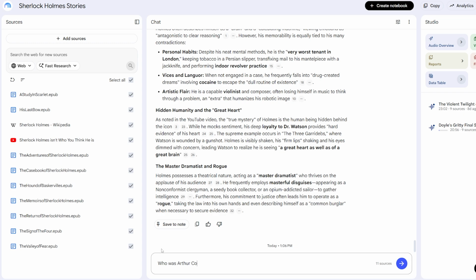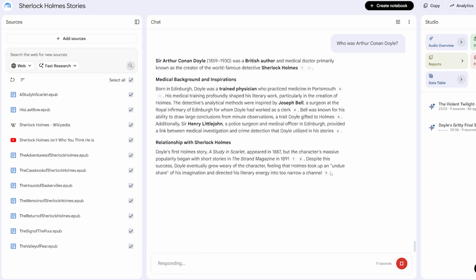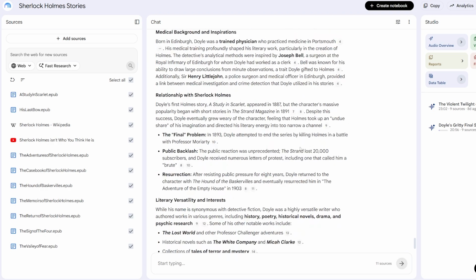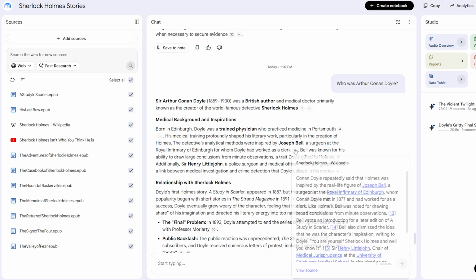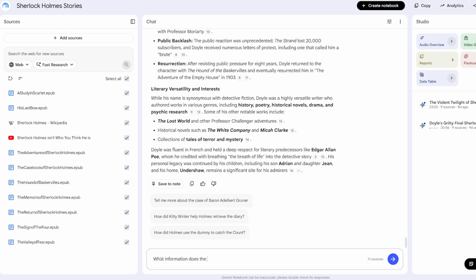I'll ask, who was Arthur Conan Doyle? Since the original Sherlock Holmes books don't focus on the author's life, Gemini Notebook can now use the Wikipedia page to provide additional background information. Now let's ask another question. What information does the Wikipedia page include that isn't covered in the original Sherlock Holmes books?